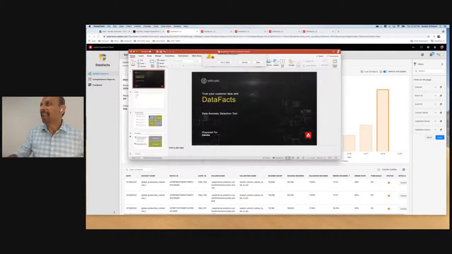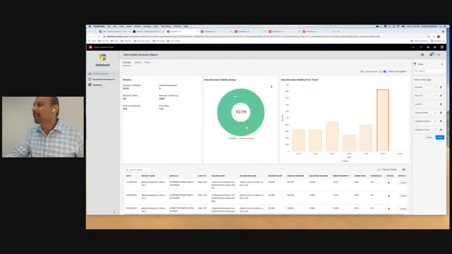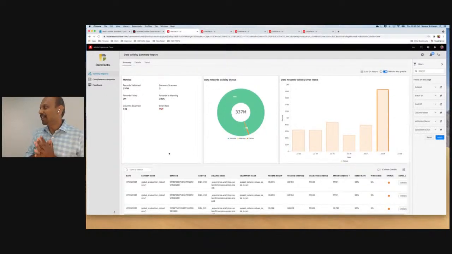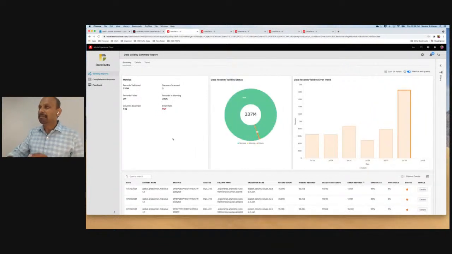Sure, definitely. I'll jump into the demo. Okay, so I will start with this screen. This is our tool, Data Facts. I'm showing the dashboard application of our tool. As I mentioned, there is a backend system running inside Adobe Experience Platform. As and when new data is ingested into AEP, our backend system will detect that new data is ingested and validate the data based on different factors.